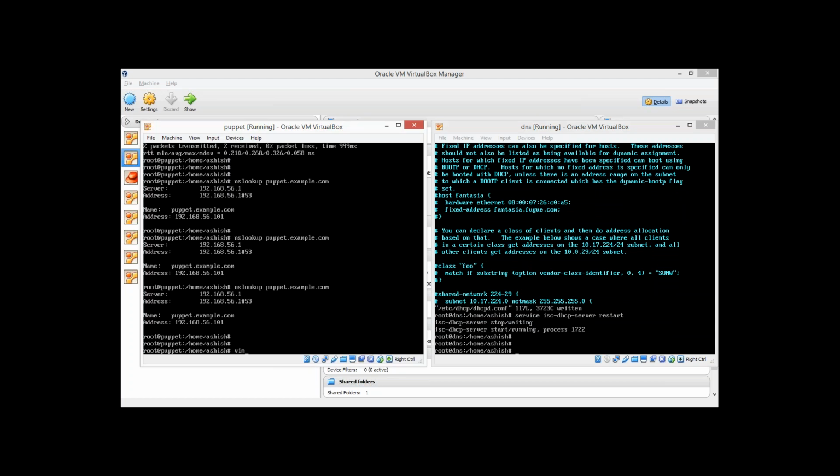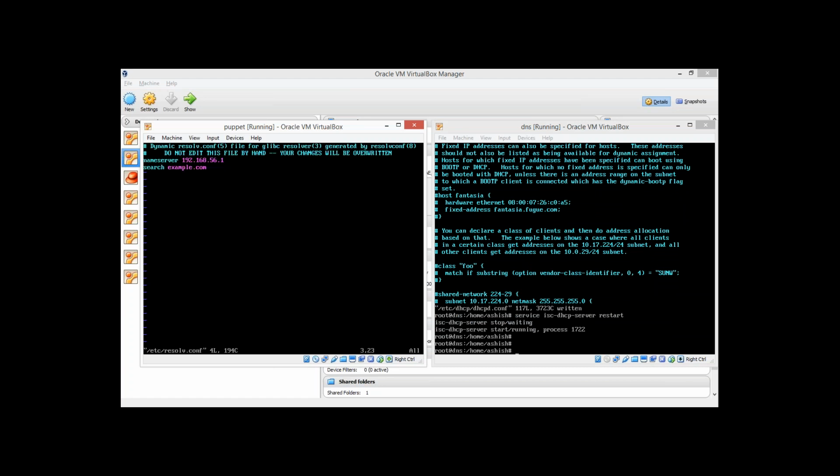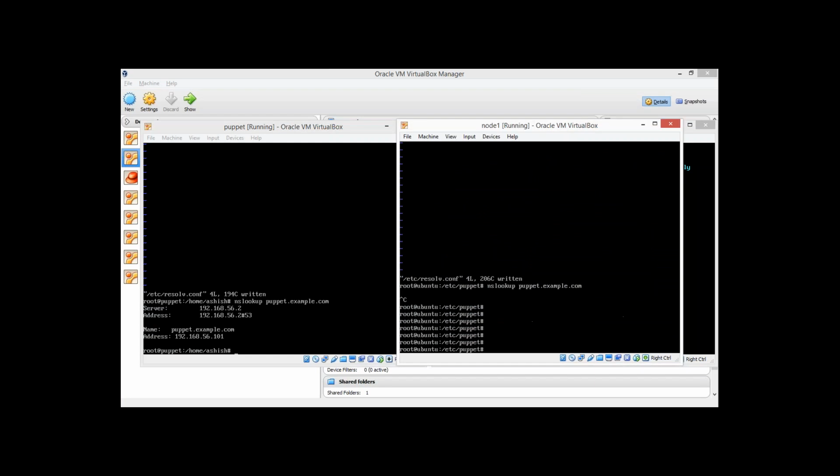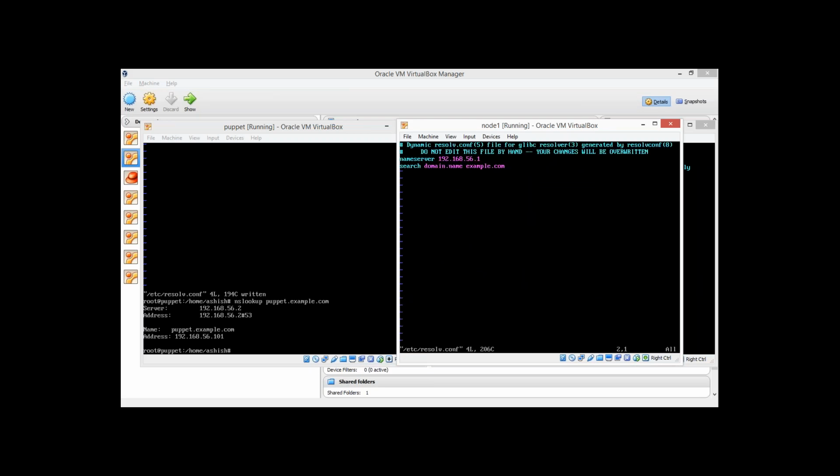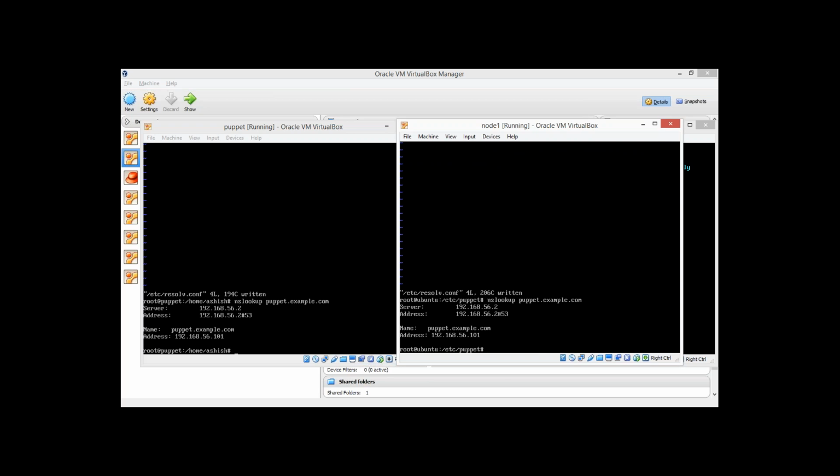On Puppet, I need to change again the resolv.conf file, which should point to the new DNS. Okay, does nslookup work? Works. On node 1 we need to do a similar thing. Dot 2, try to do an nslookup here. It works as well. So great, we are able to set it up on both these machines. Node 1 can reach Puppet. Puppet knows where it is. So no problems at all.